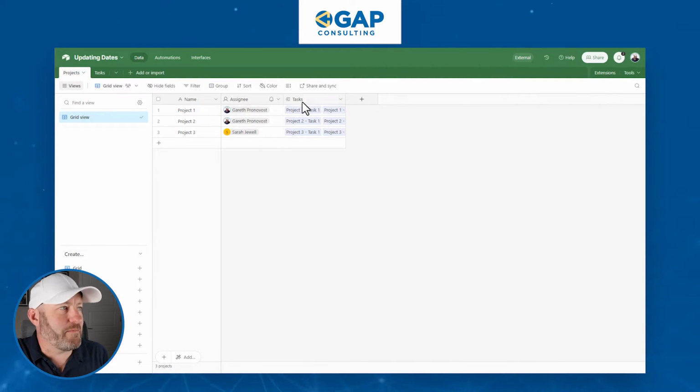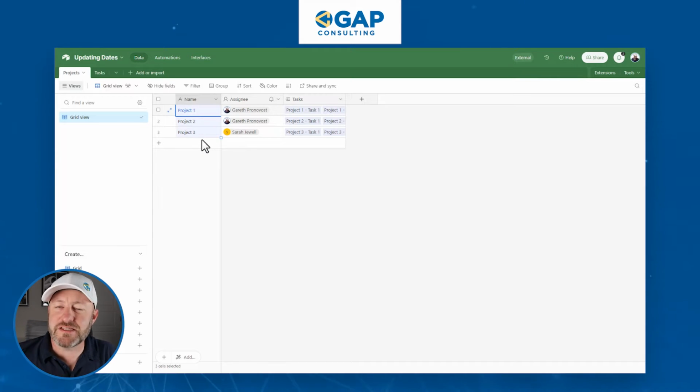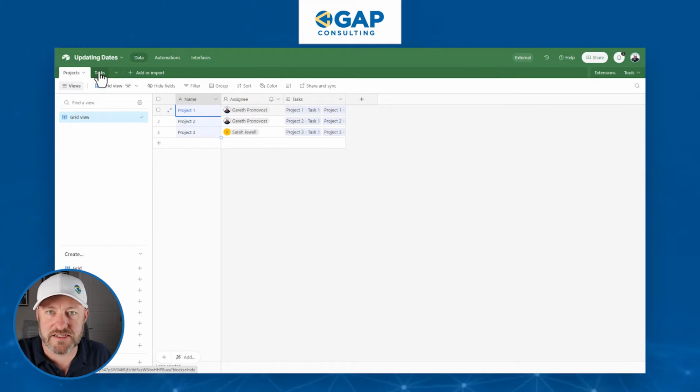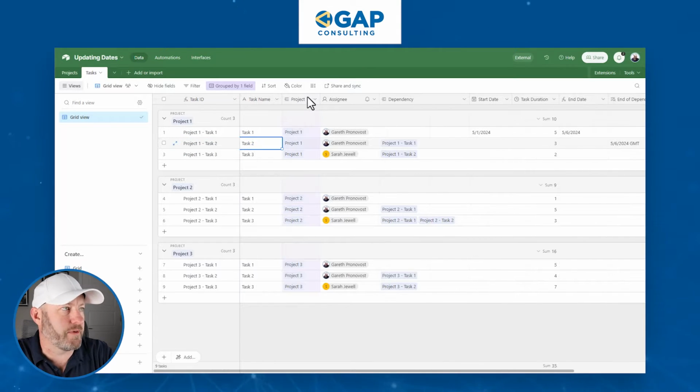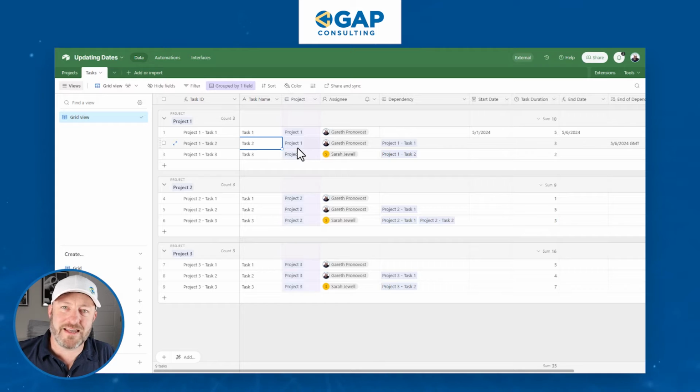Projects, very, very basic. I've got the assignee here. I don't really need this field. I could get rid of this. I have a name for a project. You could obviously keep a lot more data on the project level, but the stuff that we want to really break down is on the task side. So these projects are going to connect to tasks. As you see here, we've got that linked relationship right there. So one task is assigned to one project, whereas one project will consist of multiple tasks.